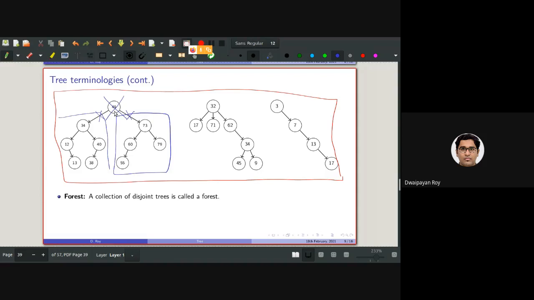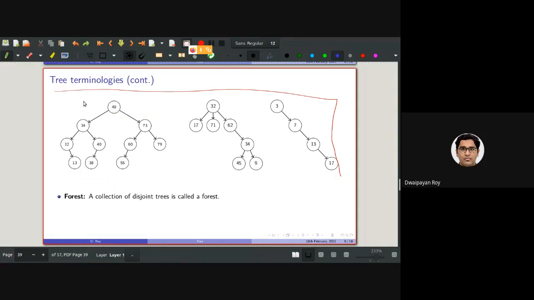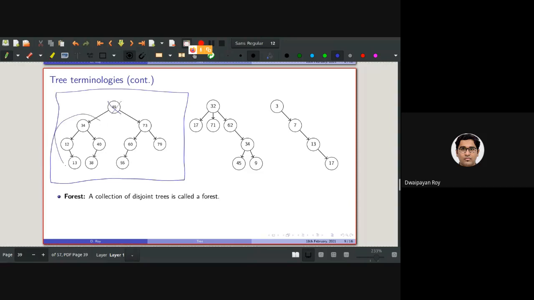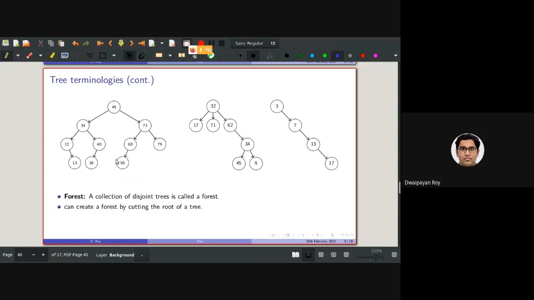Just consider, for example, this tree again. It is a single tree, right? But if I remove this one, I will have 2 separate subtrees, or basically 2 separate trees. After removing this, these are not subtrees, these are actually trees. When it is there, these are the subtrees of this node. But when I have removed this, they have become trees. So if I remove the root node of any tree, I will end up with a forest. We can create a forest by just removing the root of any tree.